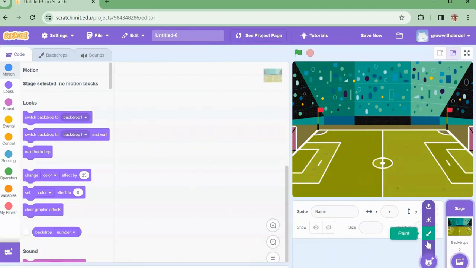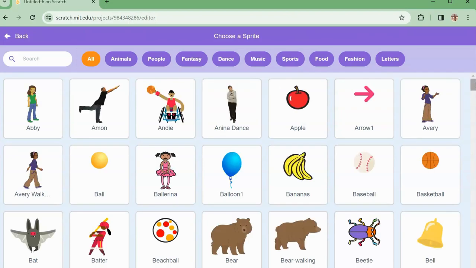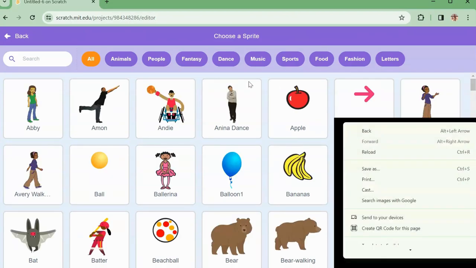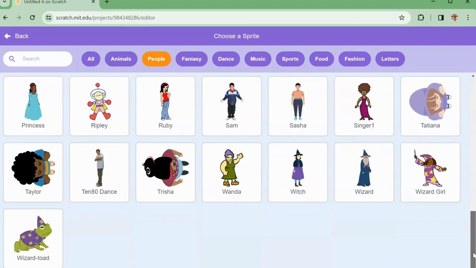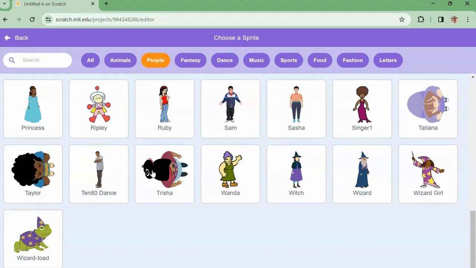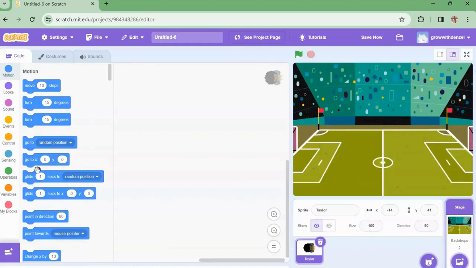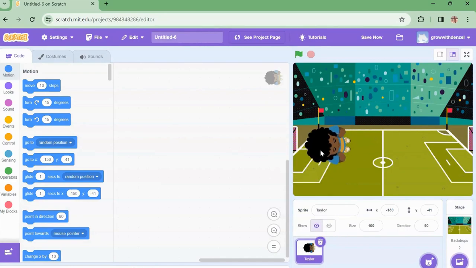Then after that, you choose a sprite. The sprite that you pick will be in the people section. Then you scroll down and you choose Taylor. You want to shrink Taylor to a smaller size, like 50 or 30. And I'll probably recommend 30 because it's a good size. After that, you can change it from Taylor to blue team.